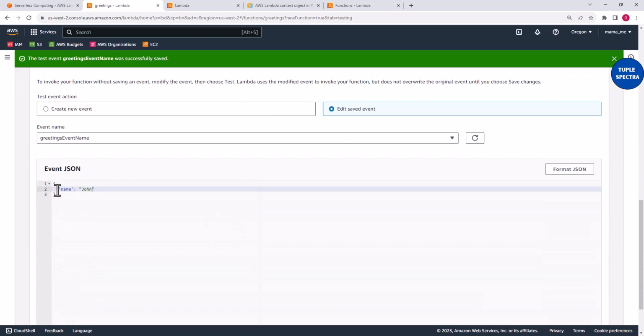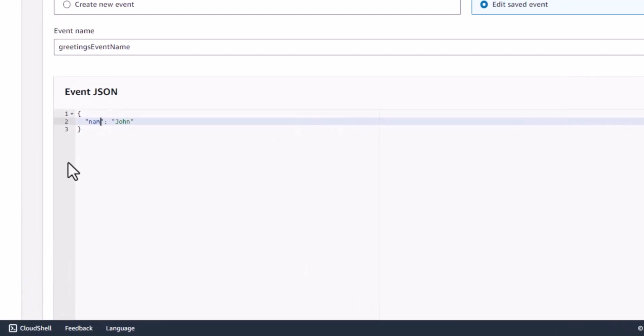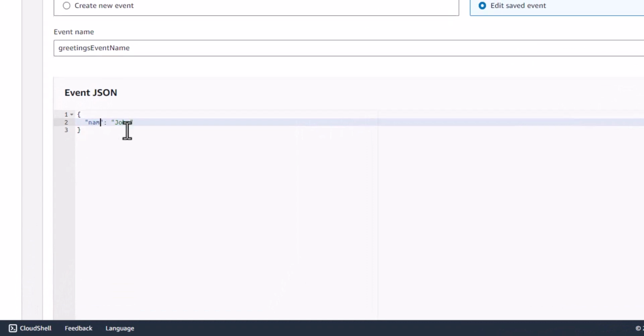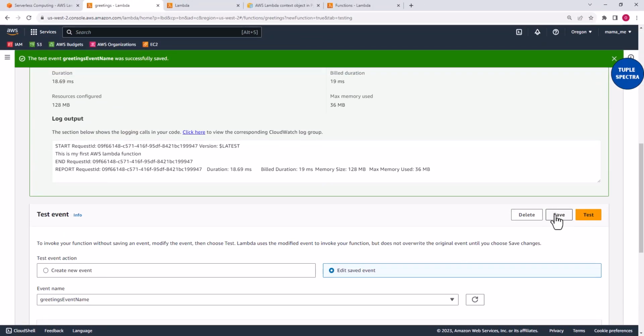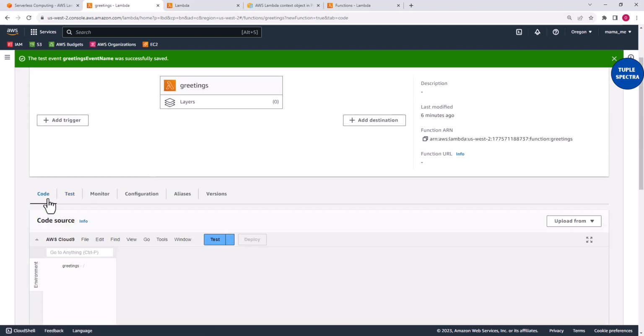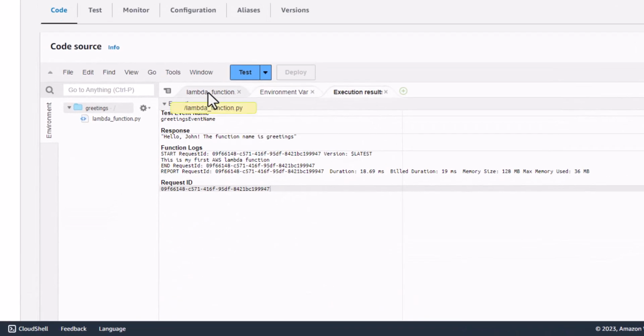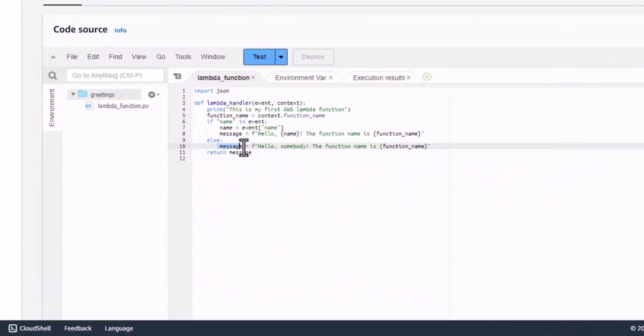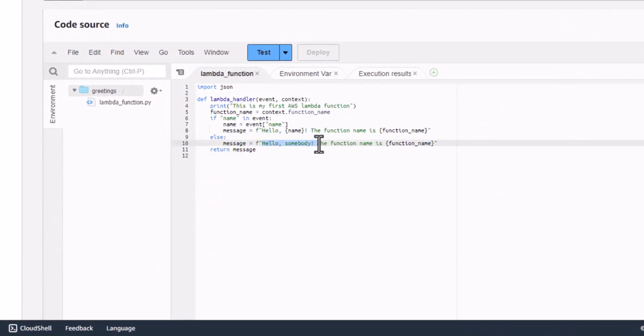Let's take, for example, that instead of name here, I take out the E. You can see that this is not name, right? If I save this, what do you expect to get? Okay, I save it. If you go back to my code, we should expect to see hello somebody. The function name is whatever function name, which is greetings, you know.